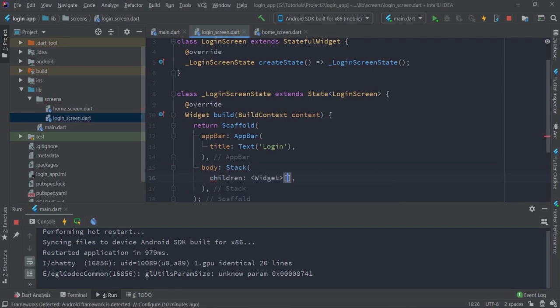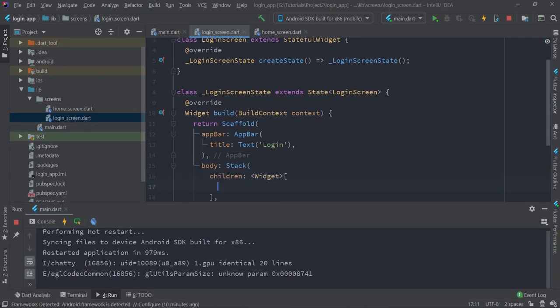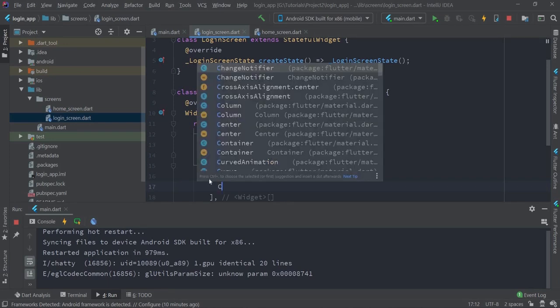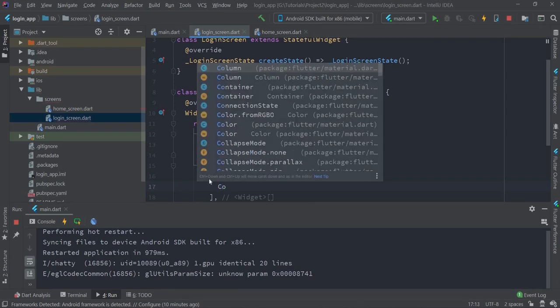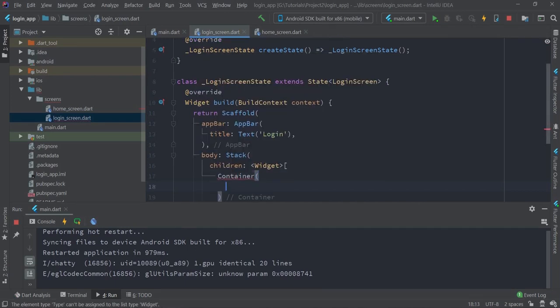Stack widget has children widgets, and these widgets will sit on top of each other in the order we define. The first one we define is our container. This will be at the bottom. So the next widget we define will sit on top of the container. So that's how this stack works.